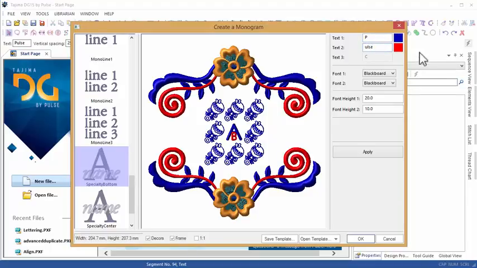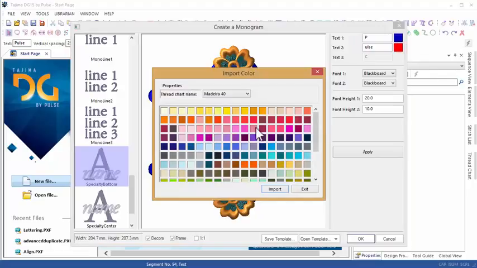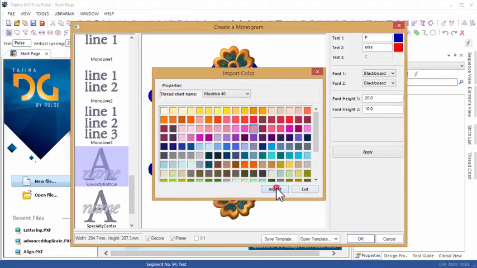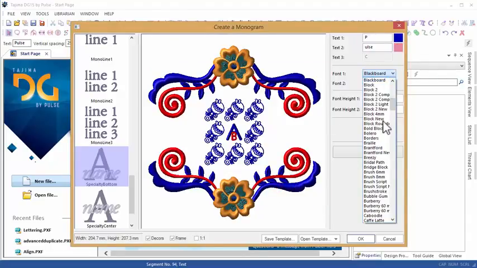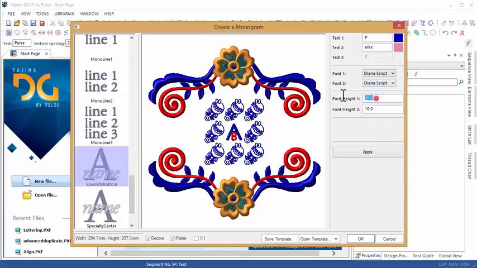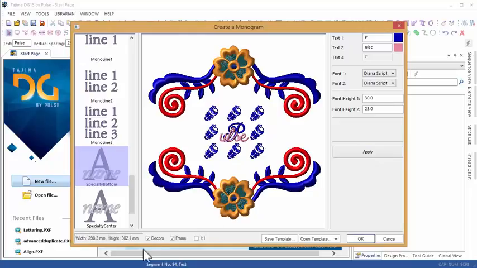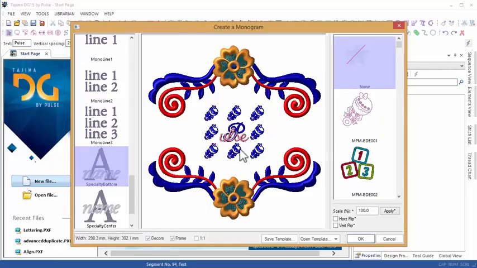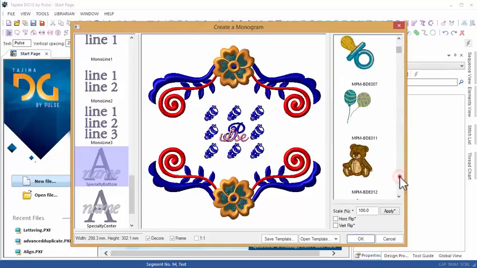From here, you can personalize the monogram further by selecting the thread colors, picking the font you want to use, and defining the height of each line of font. You can change your decors just by clicking on them and picking a new one from the variety of decors available.